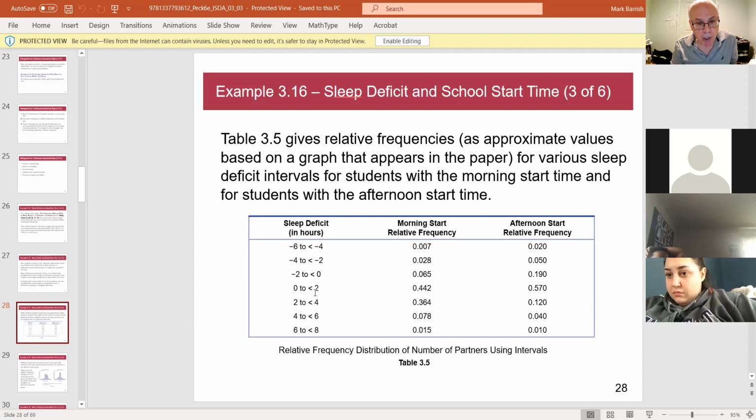Now, the way you read this chart is 0 up to, but not including 2. So if somebody answered 2, it would be in the next class here, from 2 up to, but not including 4. All right, so that's how they deal with the boundaries here. The 2 is not included in this class, it's included in this class.